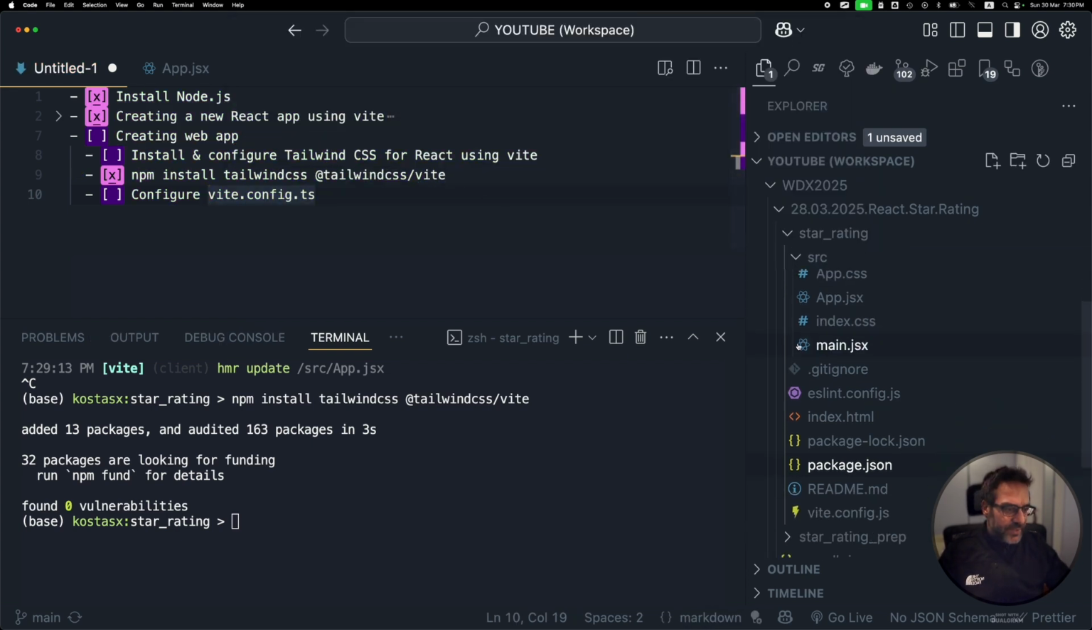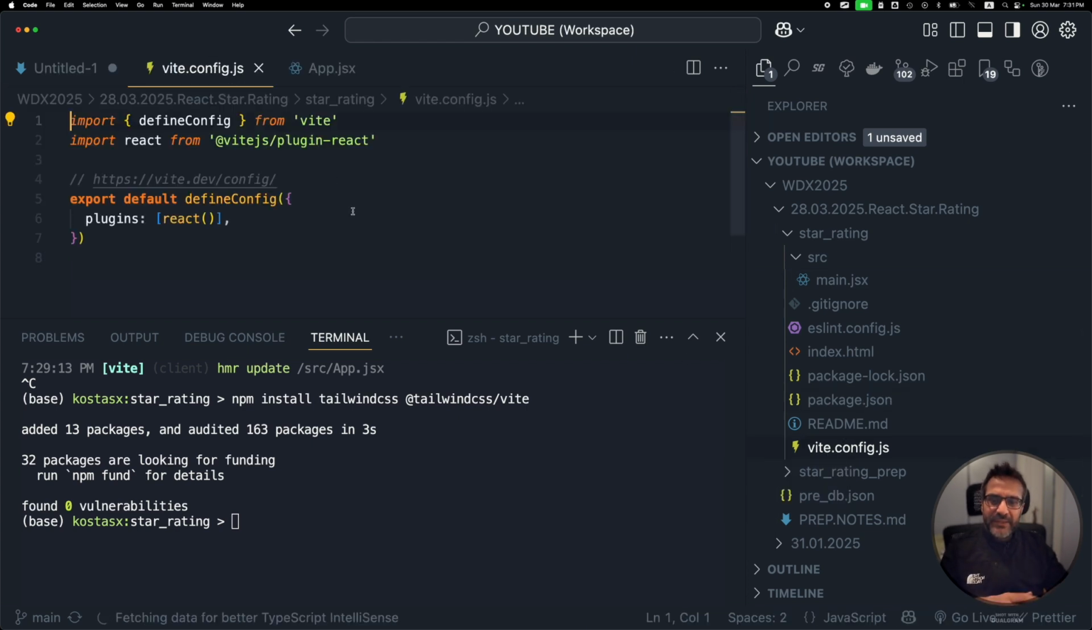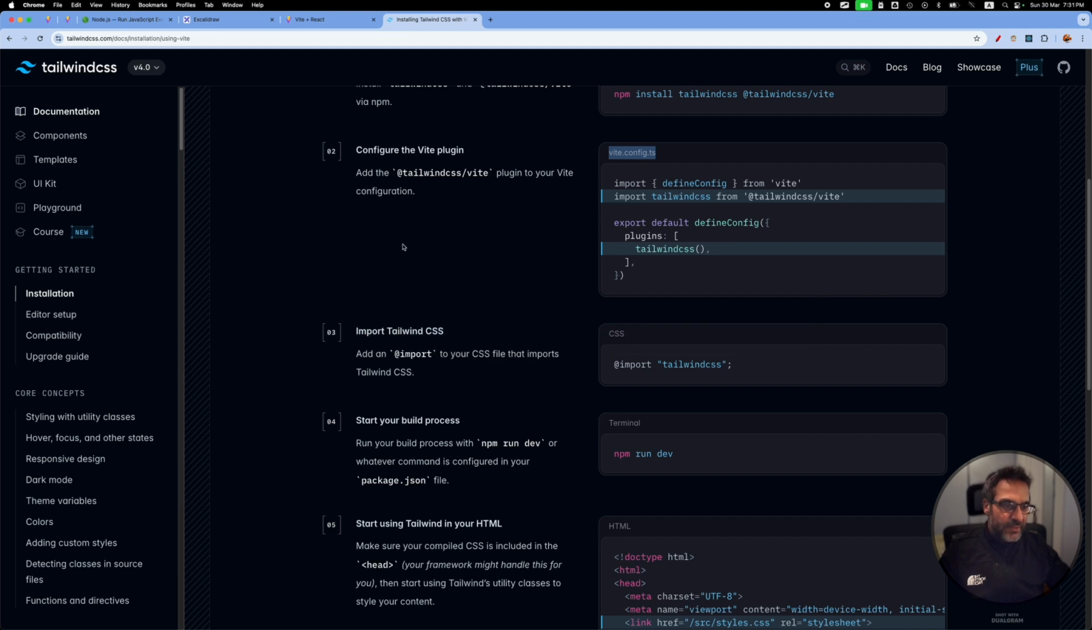So let me open up vite.config.js. I'm not using TypeScript for this template. I should be using TypeScript, but just for simplicity I will stick with plain JavaScript. So there's a vite.config.js, not vite.config.ts, if you're not using TypeScript. I highly recommend that you stick with TypeScript.